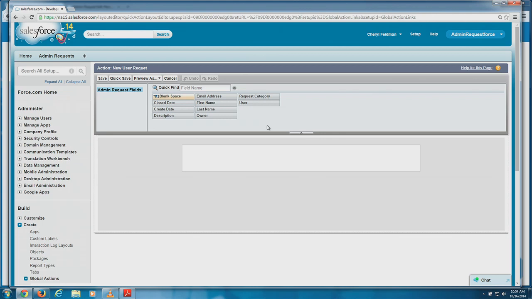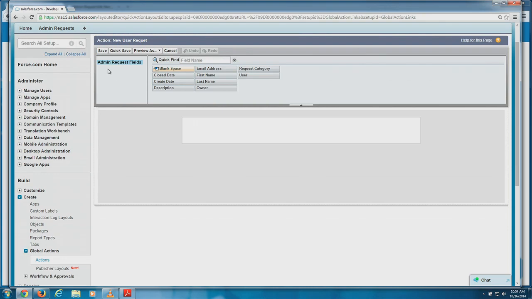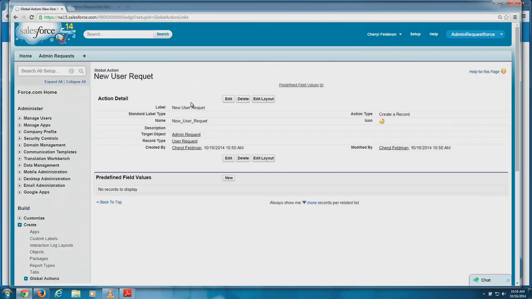So here, it's going to give you the ability to choose what fields you want to show the end user in the actual action. So we're going to leave all of the fields here. And then we're going to click Save.